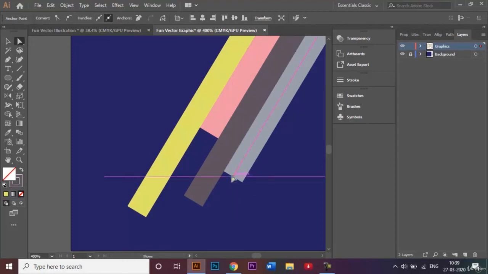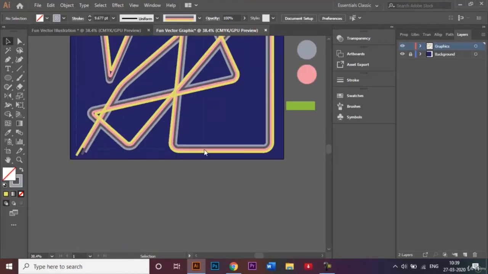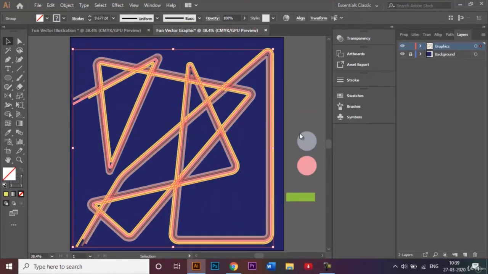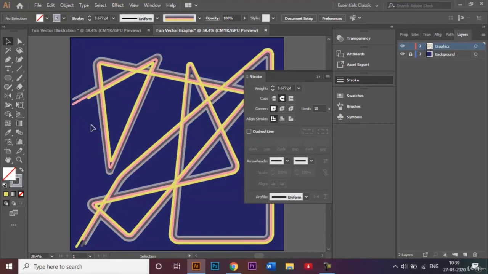And probably I'm going to let it be the way it is. Okay. So once that's done, I'm going to select these again. And I'm going to come over here to the stroke panel. And I'm going to select the round cap over here, because once that happens, as you can see, these edges over here become a round cap and it looks a lot better now.